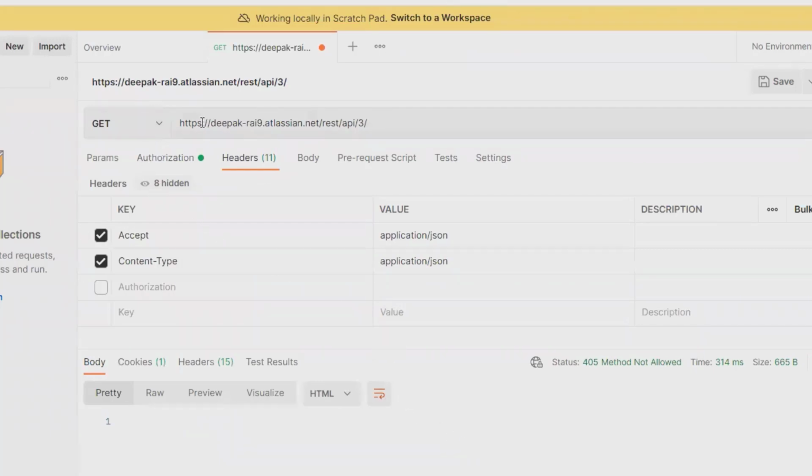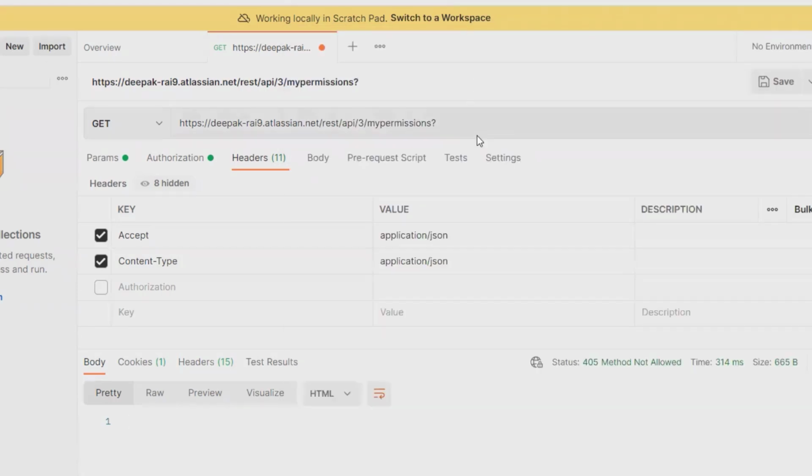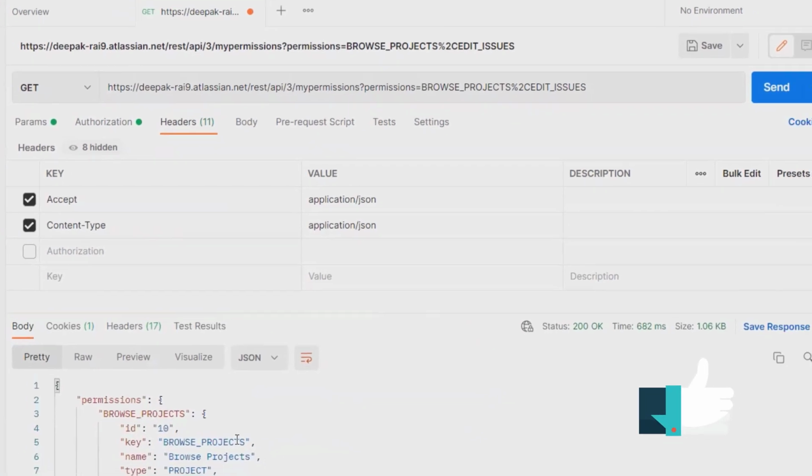Here we are going to use the GET method, where I am going to configure the domain name and the path. After that we have to write mypermissions, then a question mark, and add the parameter as well. The parameter I'm going to use here is permissions: BROWSE_PROJECTS, EDIT_ISSUES. Now when I click on send, it will give me complete details about the permissions.